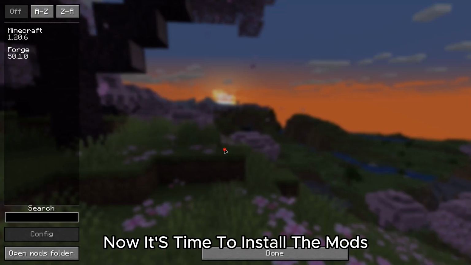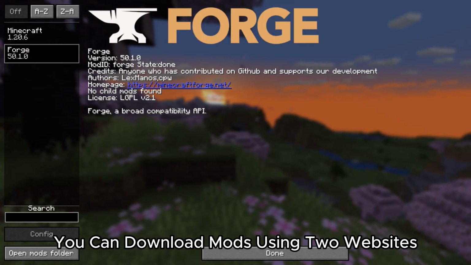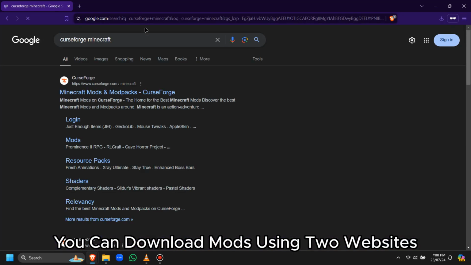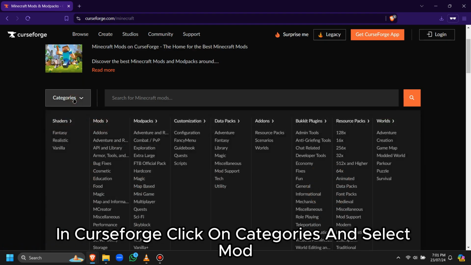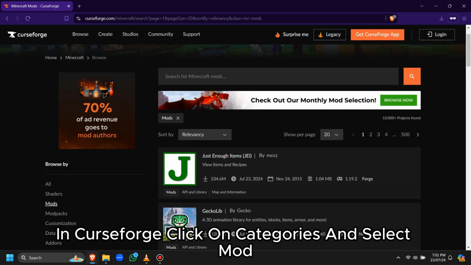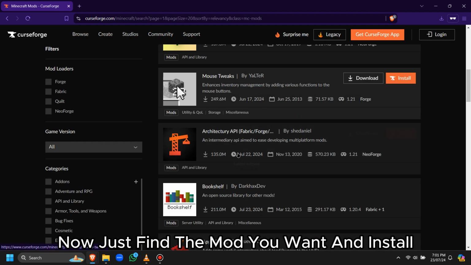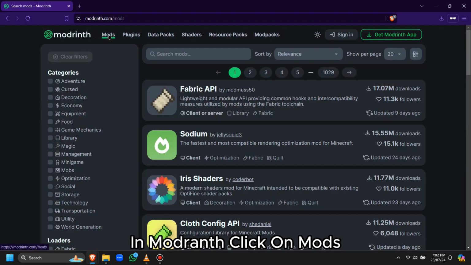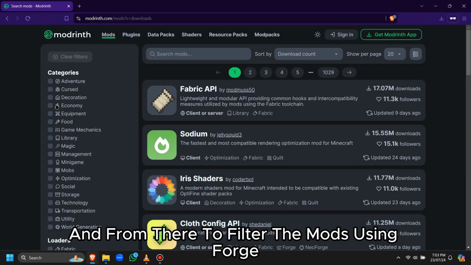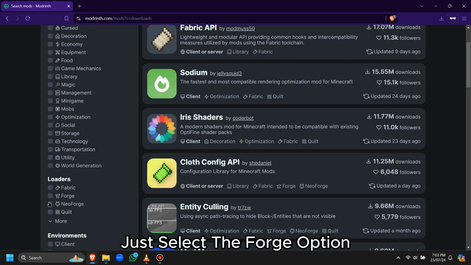Now it's time to install the mods. You can download mods using two websites, CurseForge and Modrinth. In CurseForge, click on Categories and select Mod. Now just find the mod you want and install. In Modrinth, click on Mods, and from there to filter the mods using Forge, just select the Forge option.